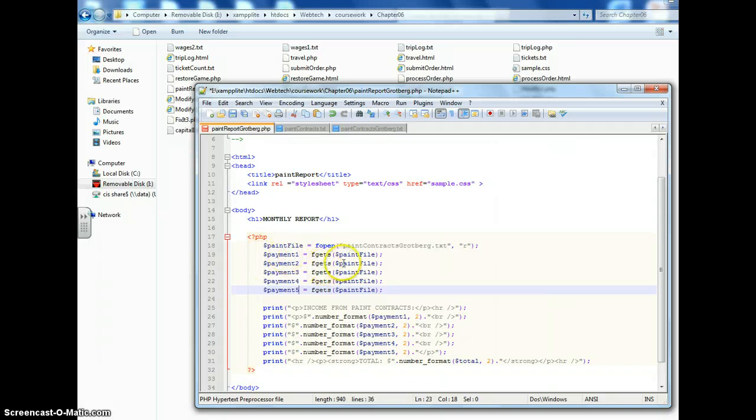And then I'm going to get out of paint file whatever's on the second line, and I'm going to call that payment 2. And I'm going to get from this file what's on the third line and call it payment 3. And then I'm going to get what's on the fourth line and call that payment 4, and then I'm going to get what's on the fifth line and call that payment 5. So I have now gotten my 5 lines as my instructions told me to do.